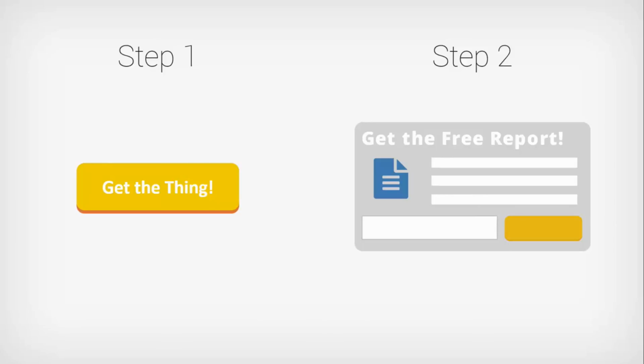So instead of showing someone an opt-in form directly, you make them click on a button first that says, yes, I want this thing, and then you present them with the lightbox that says, to get the thing, you need to sign up here. Now, in general, this is a clever thing to do. You are exploiting something called the commitment bias by doing that, right?